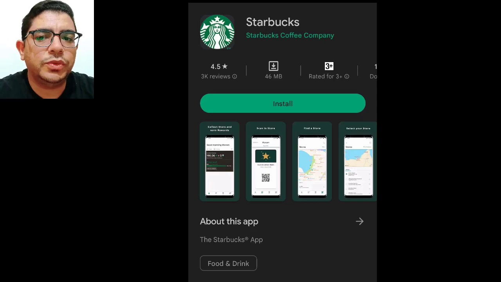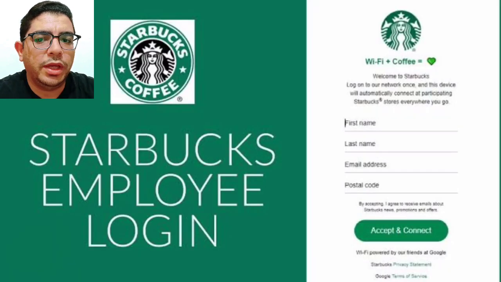Today we talk about how to use Apple Pay at Starbucks. 1. Install the Starbucks application from the App Store. 2. If you don't have an account, you will need to create one. Otherwise, please log in with your existing account credentials.